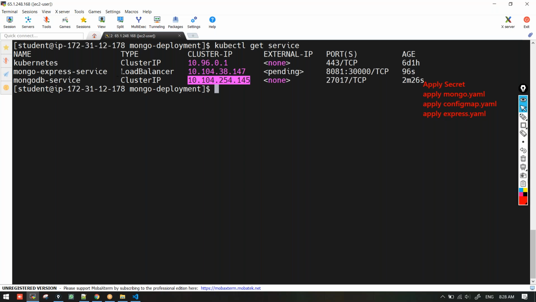If you see here, the Mongo Express is working as a load balancer. It is going to act as a load balancer for distributing the load and maintaining the health checks of the pods. And in case any one of the pods goes down, immediately this load balancer will come into effect and it will launch an alternative pod with the same settings. All right, so this command will give us the number of services.